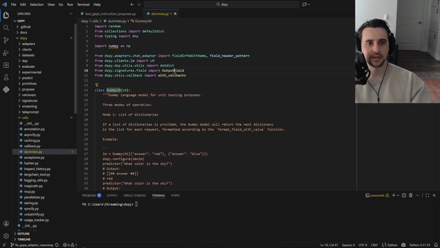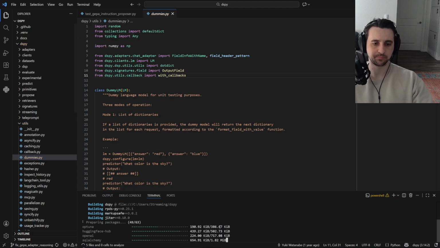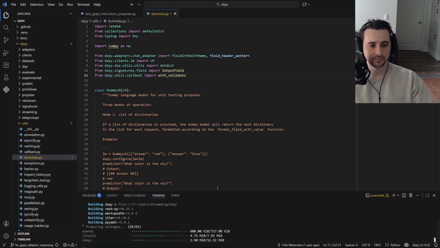This is the dummy LM. Okay, perfect. This is the mock they have here, which I was interested in. Okay, we also need to UV sync dev. So we have the environment.